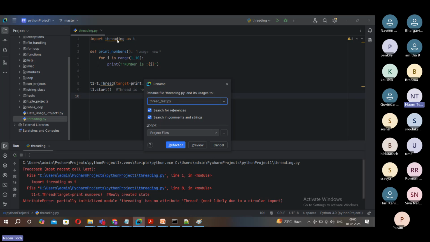So this threading module is there, right? Never, don't try. This is a bad practice. I didn't see that properly. If any built-in module is there, don't try to save your program name with that built-in module names or built-in class names, built-in method names. That is a bad practice.